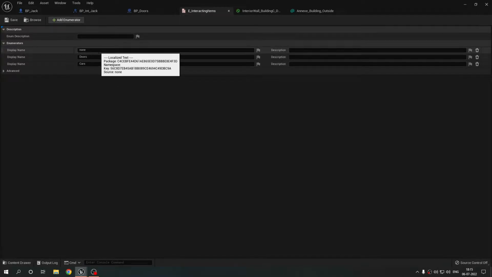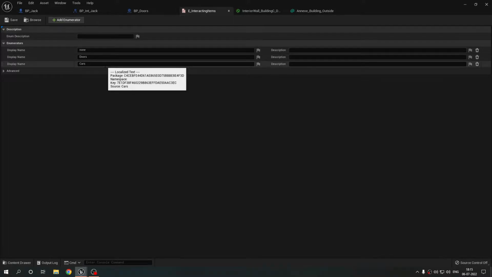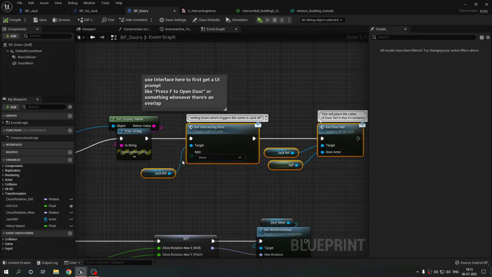Sorry, three. One is none, empty. Second is doors, and third is cars, because I hope cars will be drivable in this game. I'll try to do it, guys, don't worry. So yeah, I'm setting it up as doors.